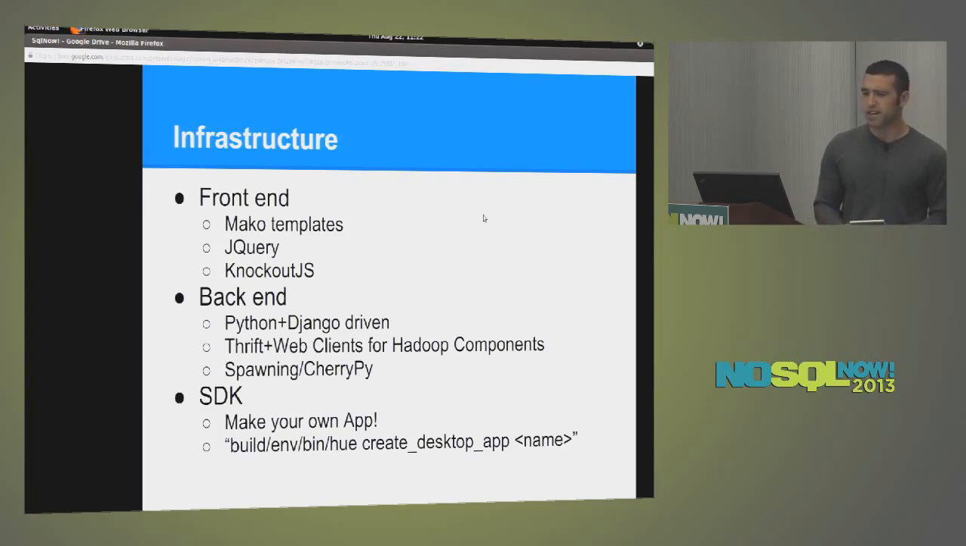So going back to the back end real quick, for the web serving layer, we use Spawning or CherryPy. It's one or the other. These also handle all of your static resources, such as images, CSS files, and JavaScript files. Also, we have client interfaces for many of the Hadoop components, such as HDFS, WebHDFS, and the JobTracker.